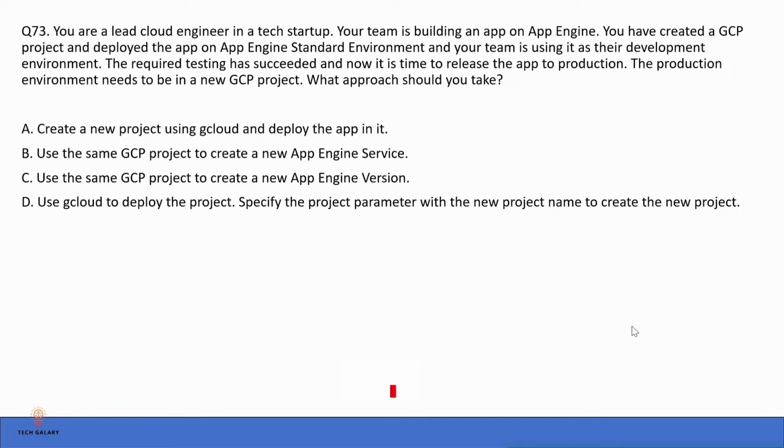Option A, create a new project using gcloud and deploy the app in it. This option is correct because we can use gcloud to create a new project for the production environment, and then we can deploy the code to the new project. Option B, use the same GCP project to create a new App Engine service. This option is not correct because we cannot use gcloud to copy a deployment to another project.